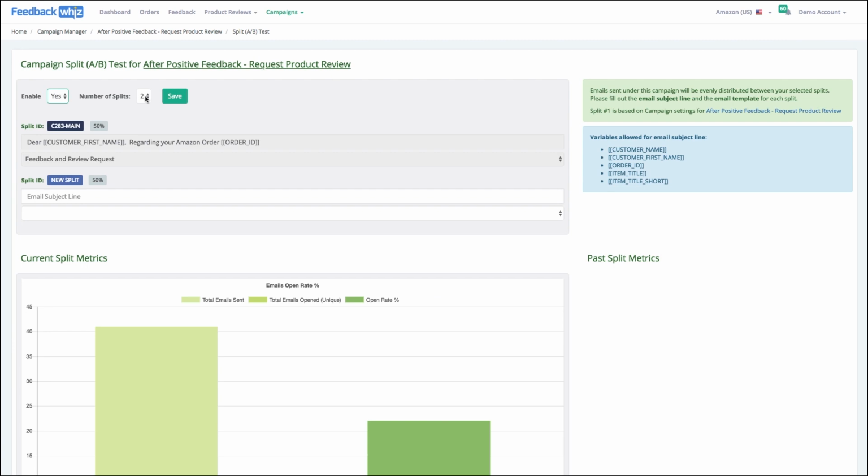And then you can decide how many splits you want to do. You can do up to 5. And so depending on the number of splits you set, it allocates a percentage of the time that that email is going to be sent out. And you're able to customize the subject, and you can choose these 5 variables: the full name, first name, order ID, item title, and then a shortened item title.